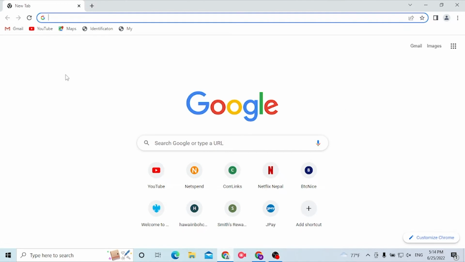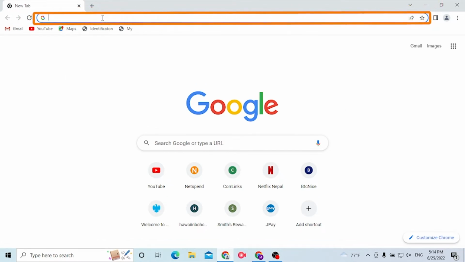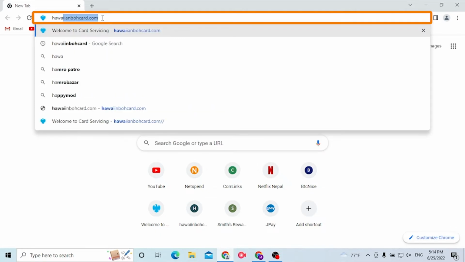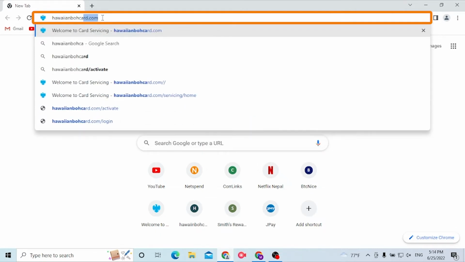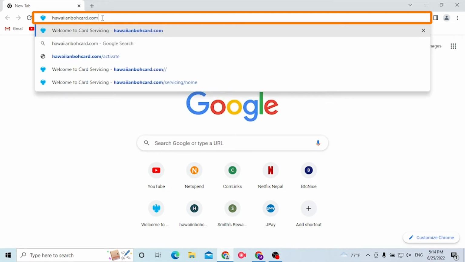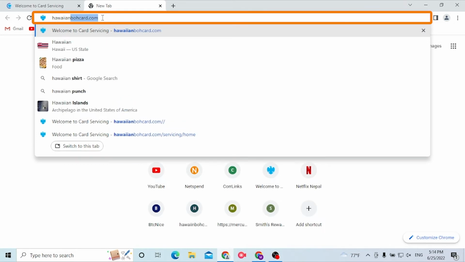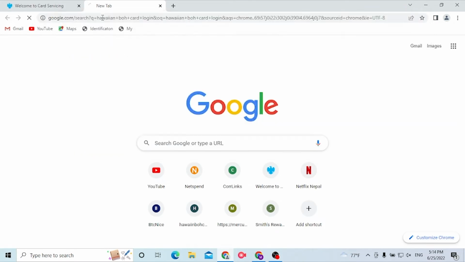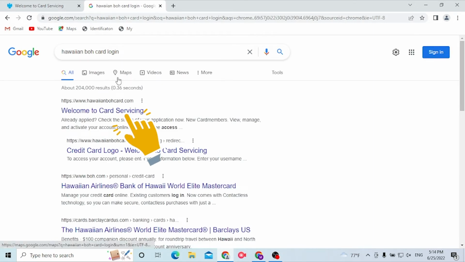Now to log into your Hawaiian BOH card, you can either just open up your preferred browser on your computer and click on the search bar like this, and after that type in HawaiianbohCard like this and hit .com and hit enter, or you can just simply search for Hawaiian BOH card login like this on Google itself. And on the first page of Google you can see the HawaiianbohCard.com.